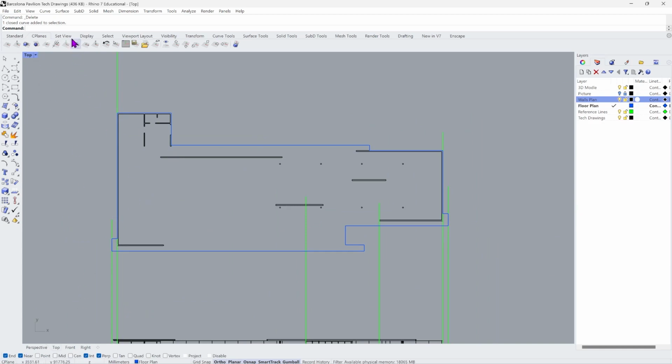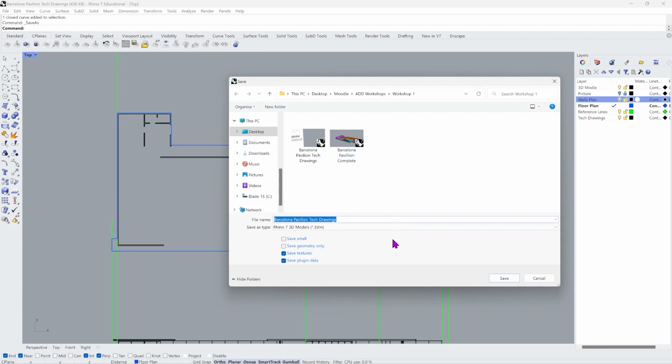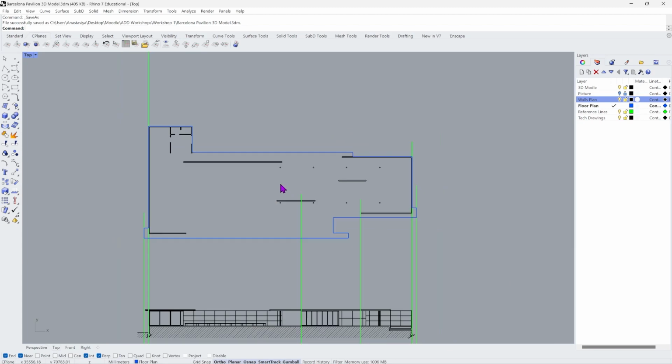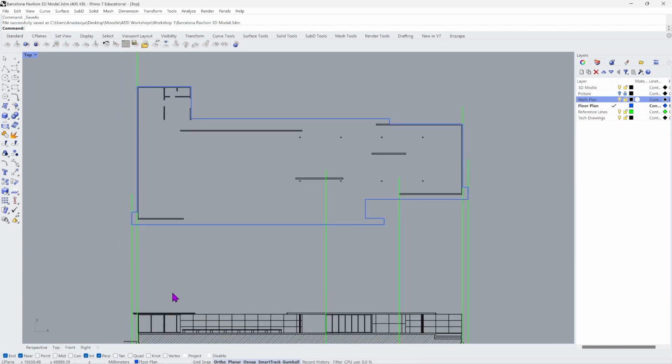Okay, next, we're gonna make sure we're saving our file, really important. So we're gonna go to file and do save as. Okay, next thing, we're actually gonna start producing a simple 3D model.